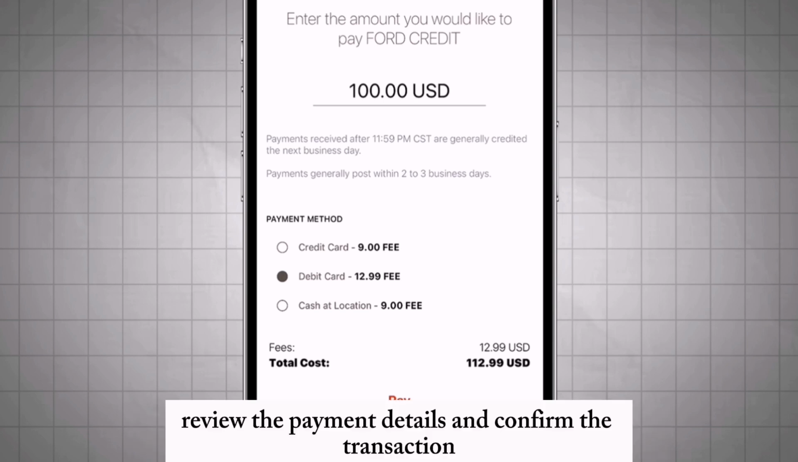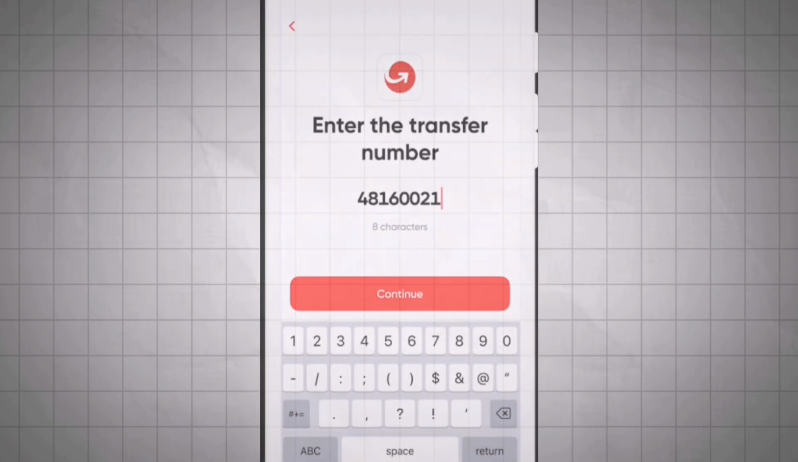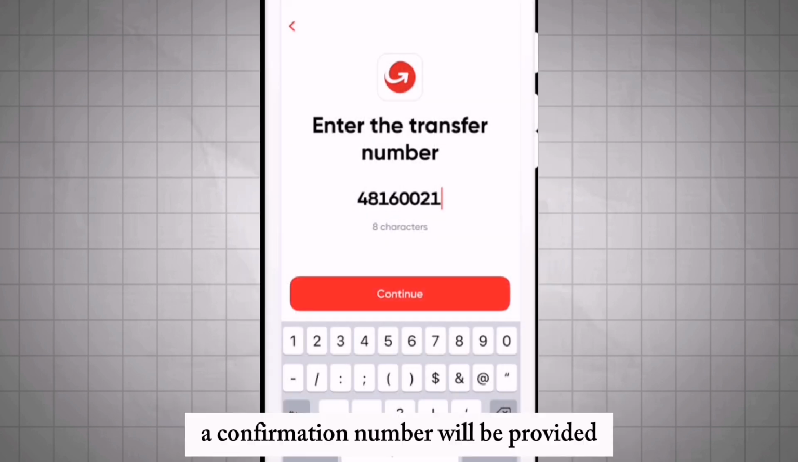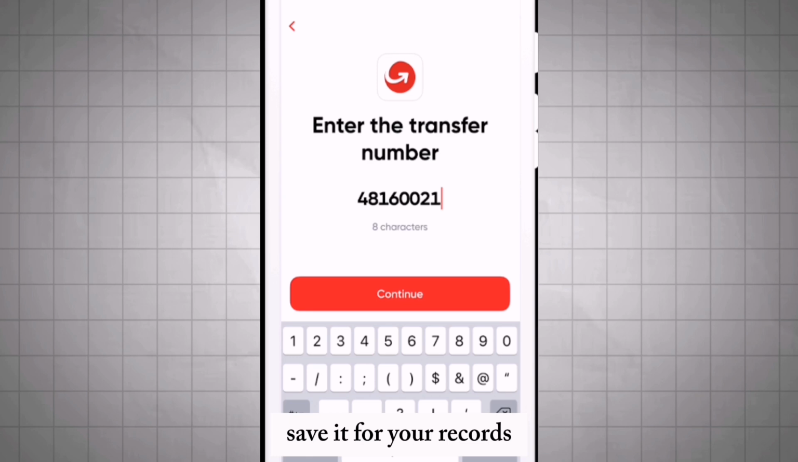Review the payment details and confirm the transaction. A confirmation number will be provided. Save it for your records.